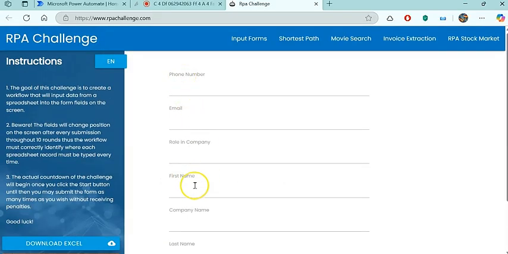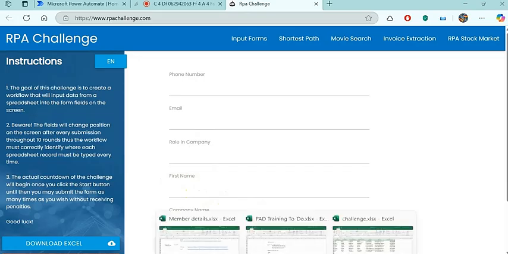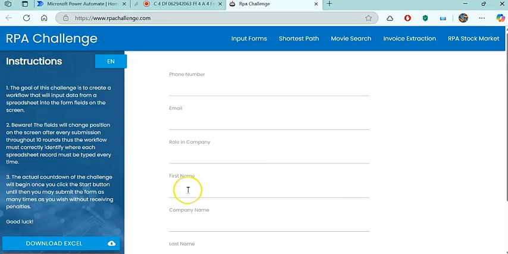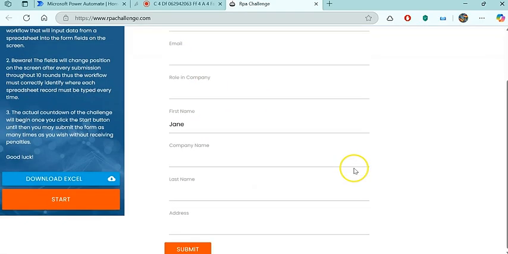Now the first name is at a different position, and the user then has to go to the Excel, take the first name from the second row, identify where the first name is, and then place it over here. Likewise, do the same thing for the other 7 fields.